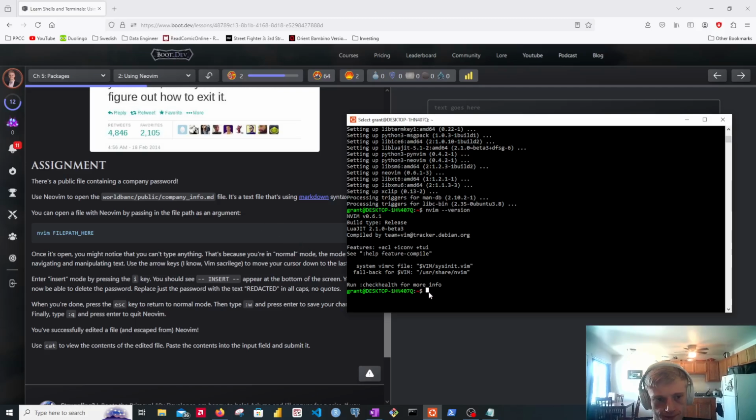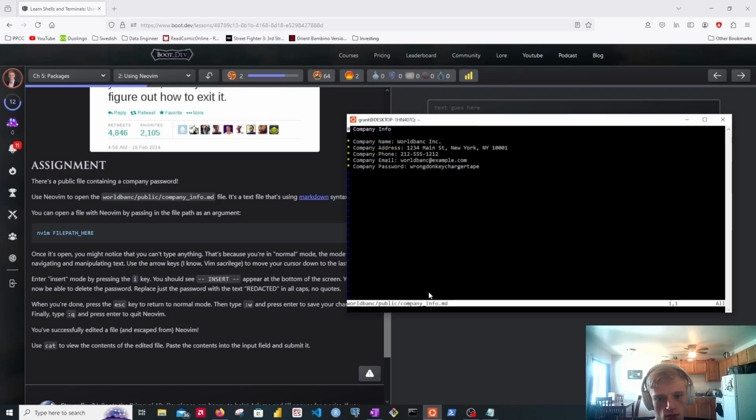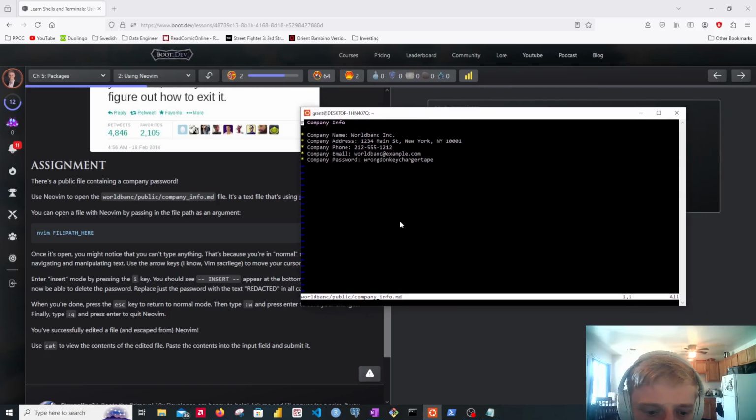Okay, so let's try to open it. World Bank / public / company info.md. How do I know if I'm in NeoVim though?